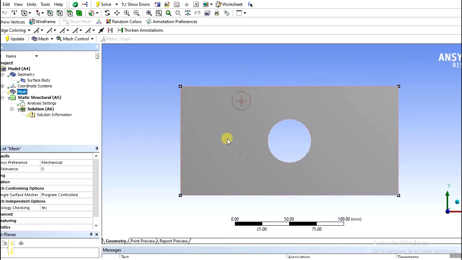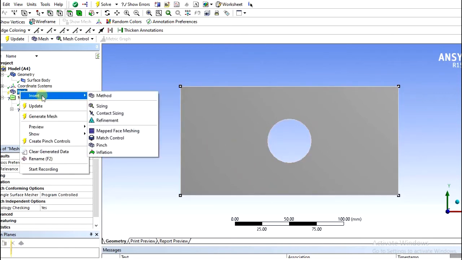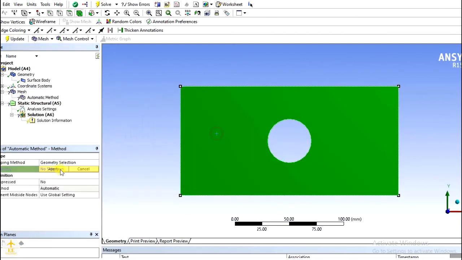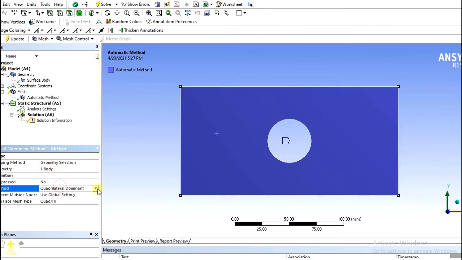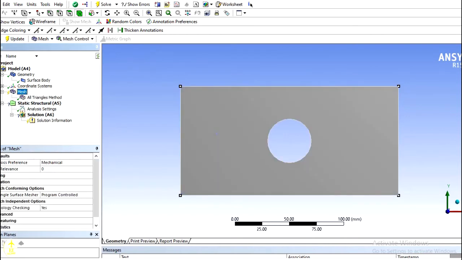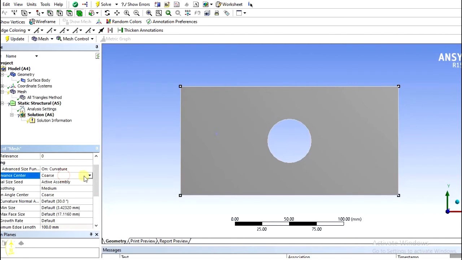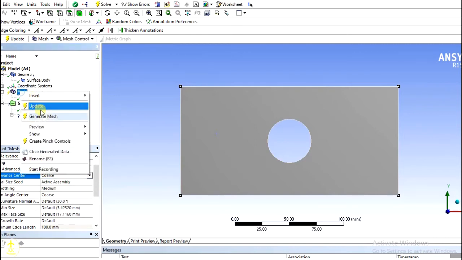So first of all, in order to create the triangular elements, I'm going to right click on the mesh, insert method, select the geometry and apply. Here I'm going to select triangles. After that, you can click on the mesh options. You can see in the sizing, let's say coarse mesh itself. I'm going to generate mesh.